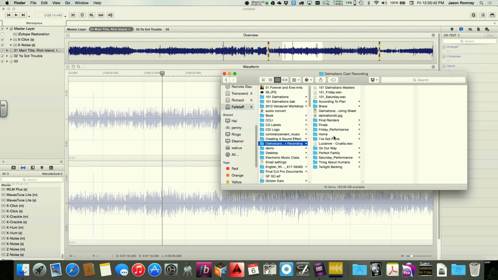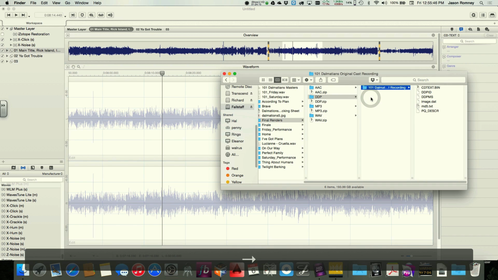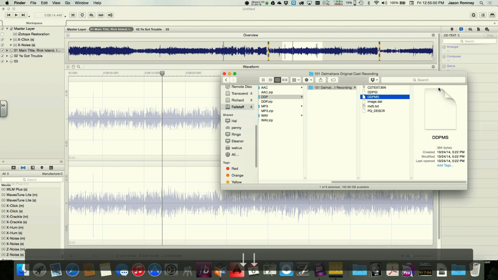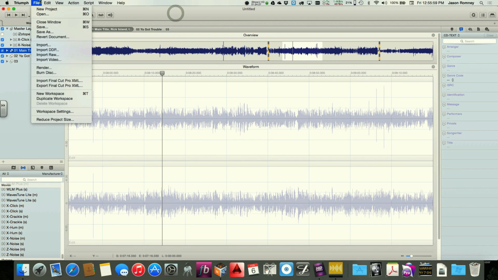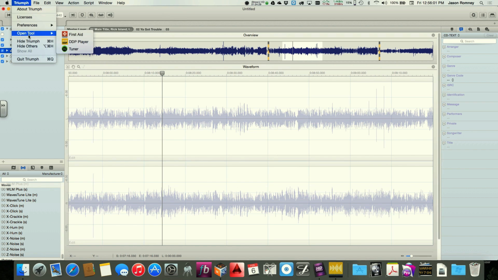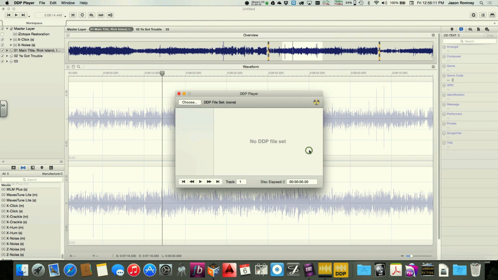Okay, here we go. Final renders. There's my DDP. So here's the folder, and here's what it has. It's got this binary file, and then it's got an image, and that's where the actual audio is, the PQ codes, all this kind of stuff. None of which you can do much with until you go into Triumph and you go to Open Tool. So you go to Triumph menu, and there's this thing for Open Tool, and there's a DDP file player that comes with Triumph. Okay, so you open this up, and it's going to say, you really want to do this?